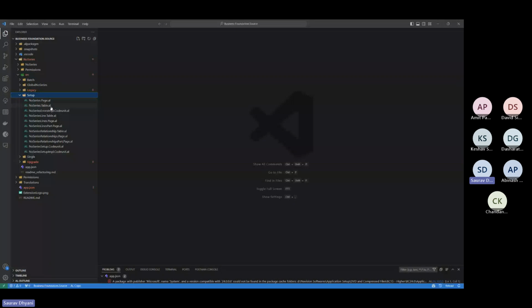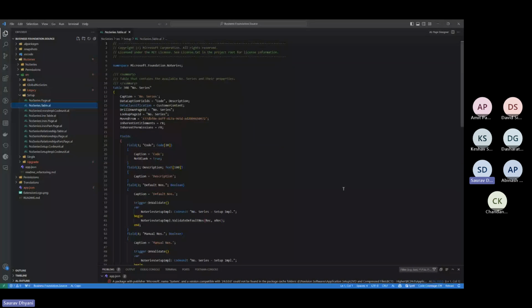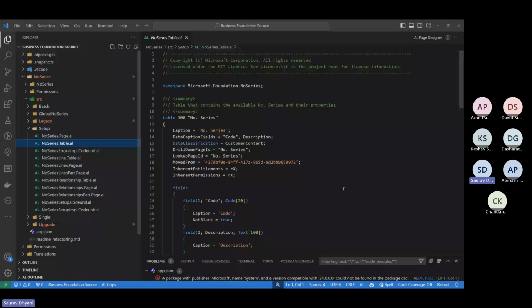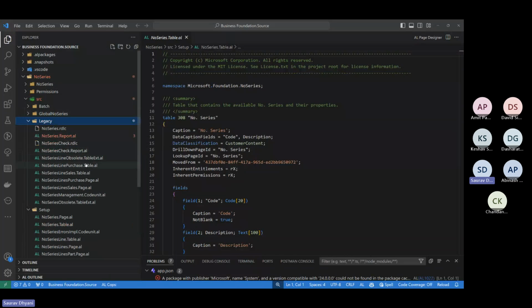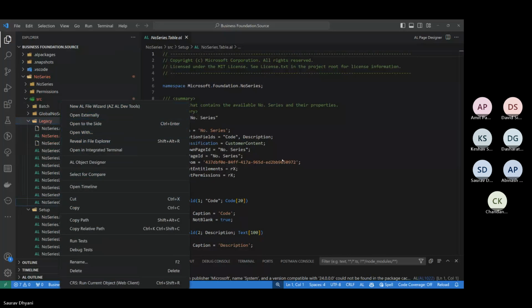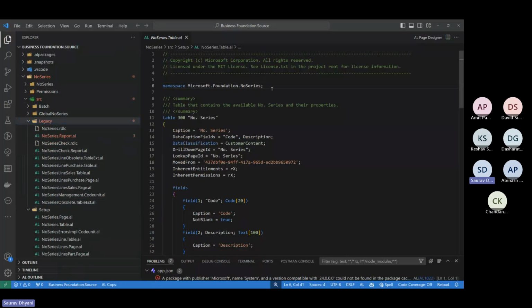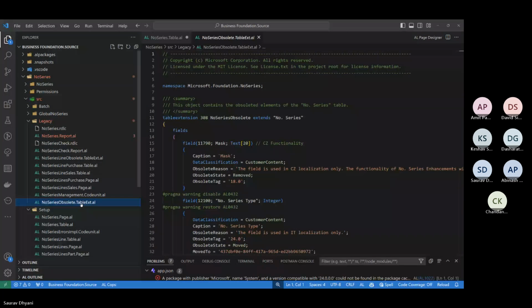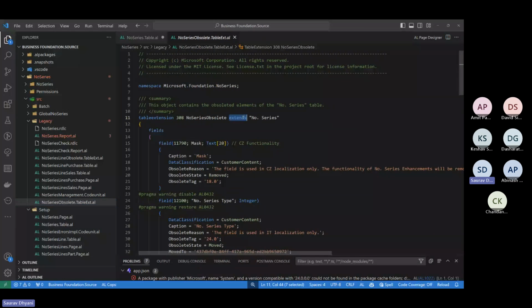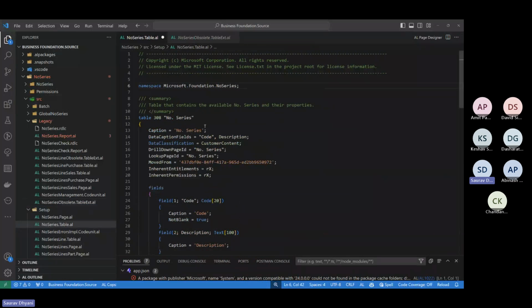Okay, but let's see. This is a simple table, the number series table. Somehow, let's assume Microsoft moved it to this environment, and we'll understand how this happened, how this table came into the Foundation app from the base app. But then go into the legacy folder and you'll notice that there is a number series obsolete table extension, or object. And this is the other table. Now, if you notice, this is an extension to the number series, which is the table in the same extension, right?